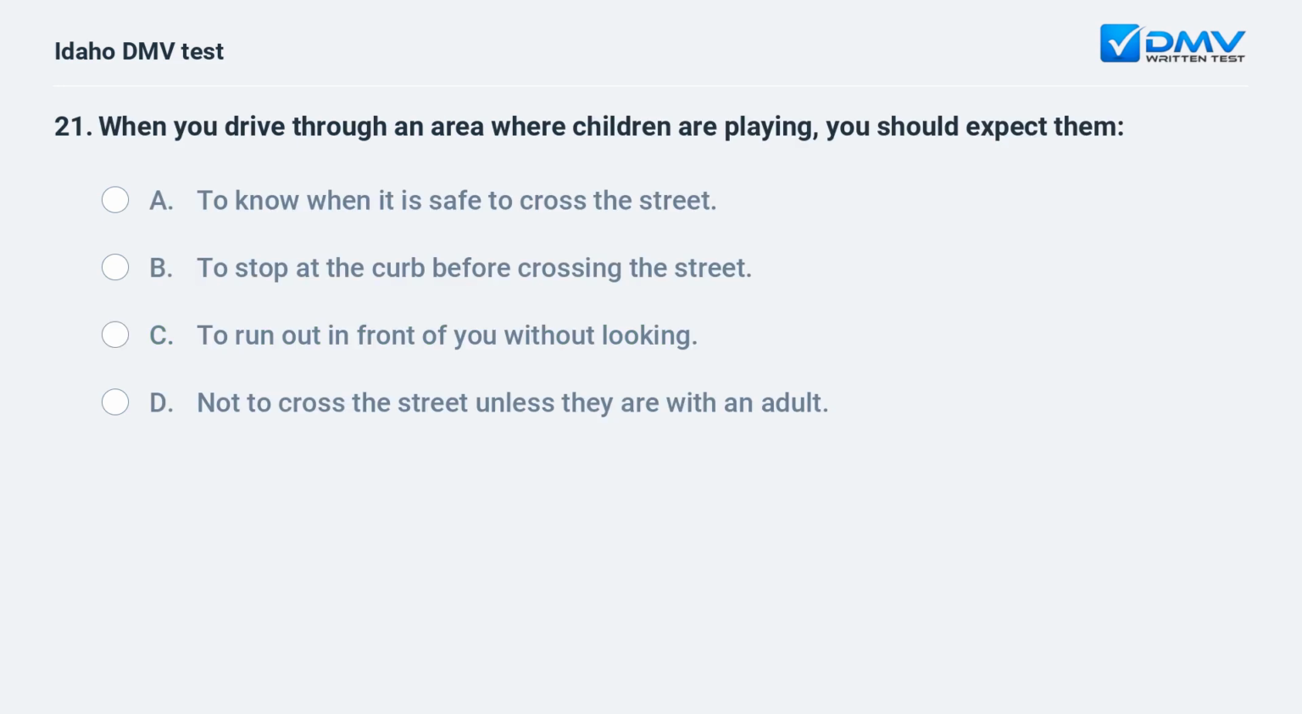When you drive through an area where children are playing, you should expect them A. to know when it is safe to cross the street. B. To stop at the curb before crossing the street. C. To run out in front of you without looking. D. Not to cross the street unless they are with an adult.